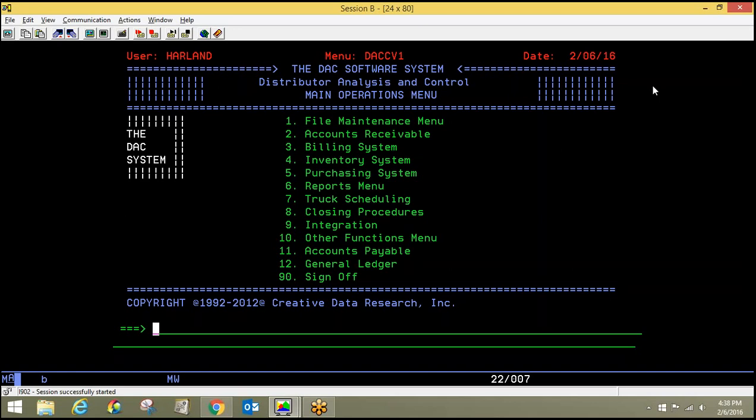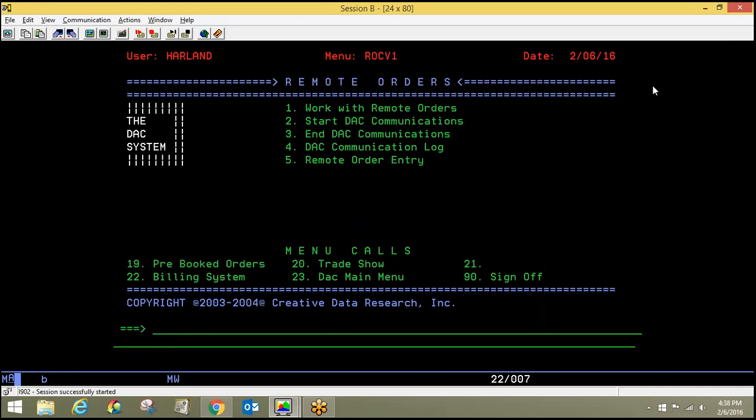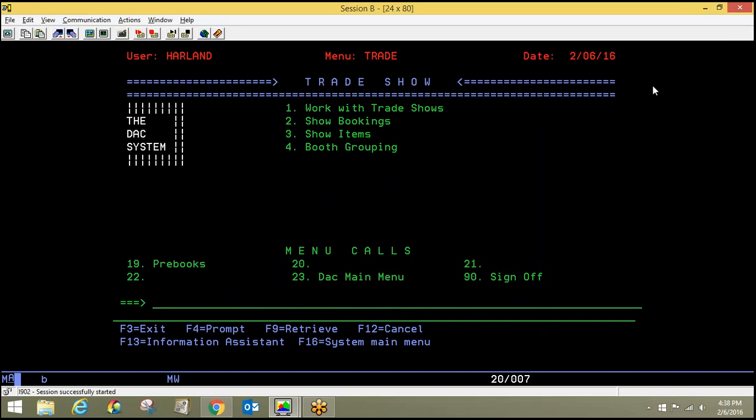Beginning from the DAC menu, if you take option 3 for the billing system, then option 22 for remote orders, you'll see option 20 on this menu that says Trade Show. Take that option. Basically, we're going to cover primarily some things in option number 1 here. Maybe a brief glimpse of option number 2 from the menu.